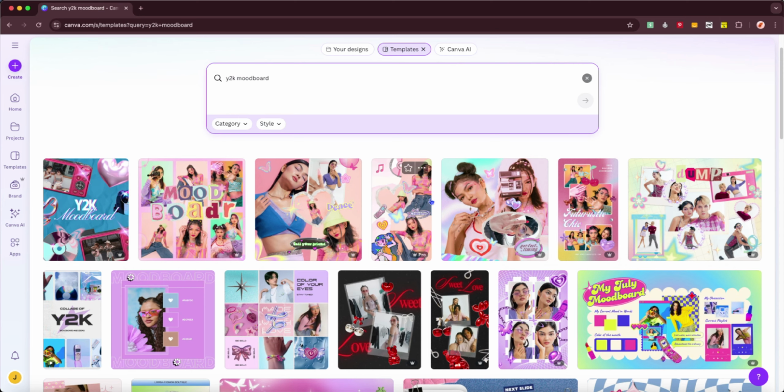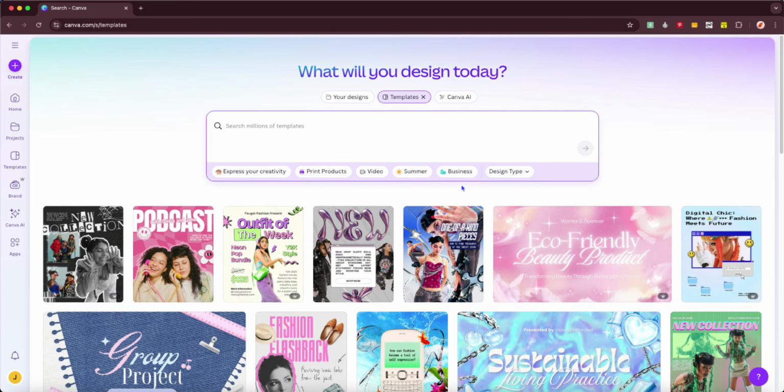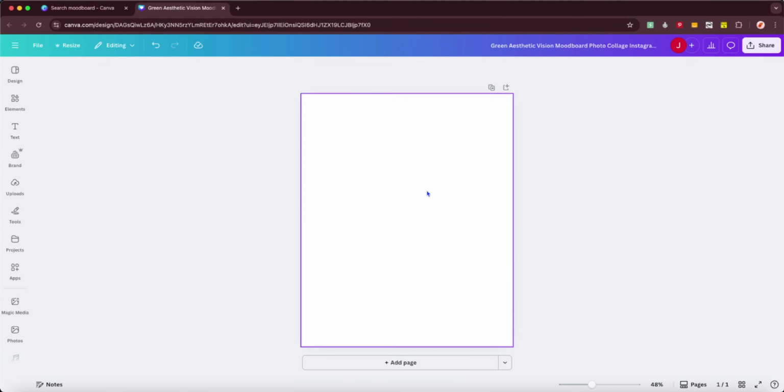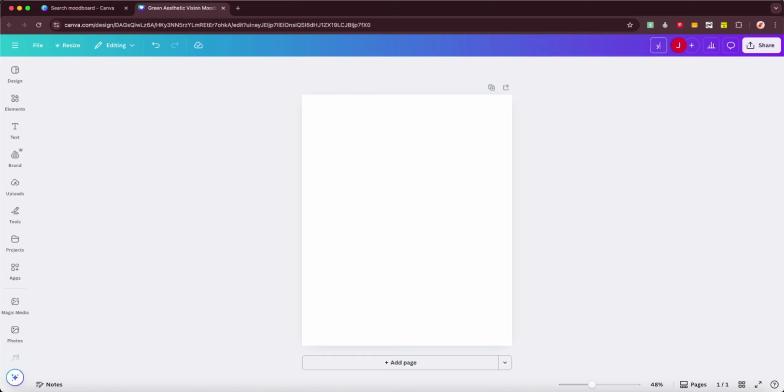But we'll be starting off from scratch just to really show you how easy it is and show you the full process so you know every effect and everything that we're going to be doing. So let's just choose one of these mood boards right here. I'm just going to use this template just for sizing, so I'm just going to remove everything and go right up here and start it off by calling it my Y2K mood board. And then we just have this empty screen right here. So now we're ready to create.